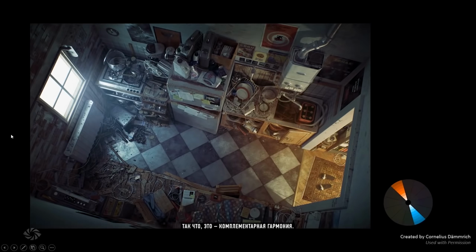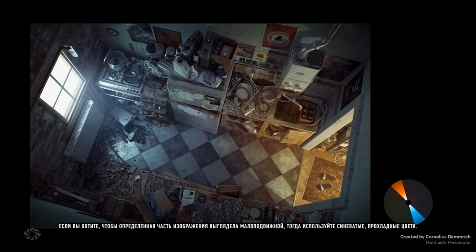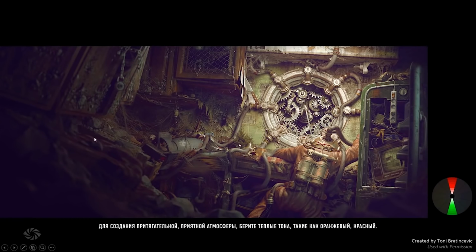And here, I love this one. It's a great example of using cool and warm colors, which are naturally complementary. That can also be used to affect the mood of the scene as well. If you want a certain part of the scene to look sort of cold, then using blue, cool, aqua type colors can have that effect. And then using warm colors such as red and orange can make it look inviting or pleasant.